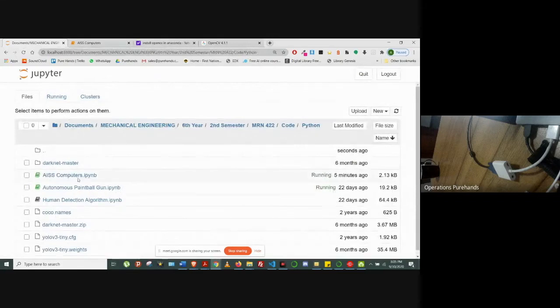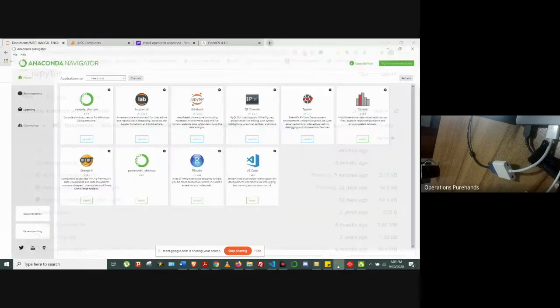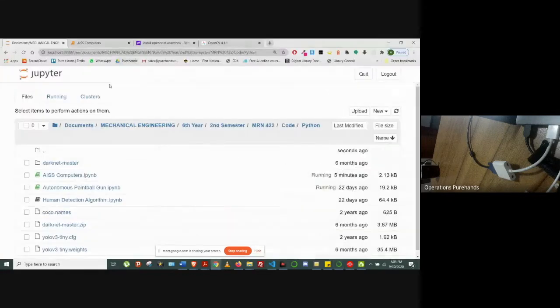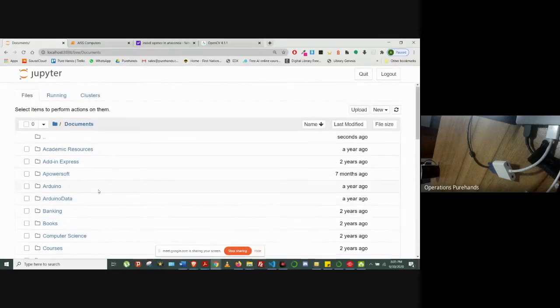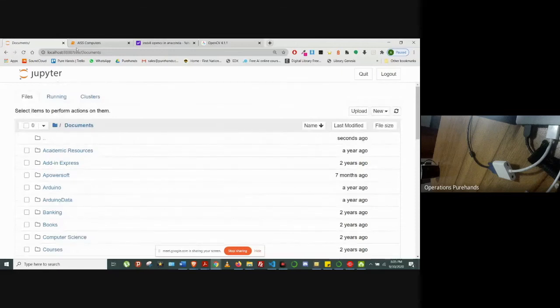So this is still open. AISS is open here. What you'll do is open Jupyter Notebook. As I said, you'll go here, click launch, and you'll get this. It will generally open up at your documents, but then you just need to find an appropriate place where you want to add files, like a specific folder, because this is your C drive, your hard drive or your SSD drive.